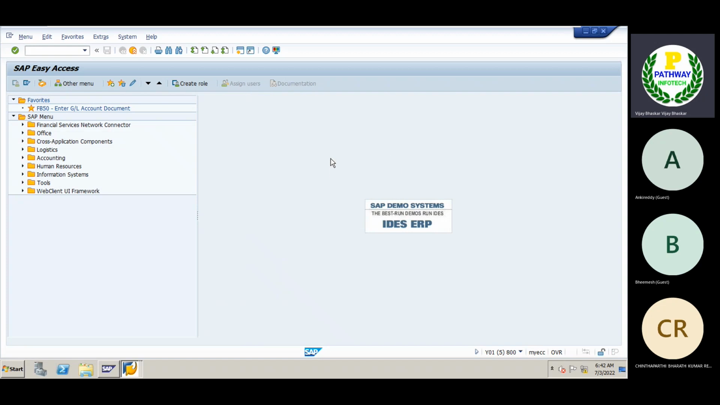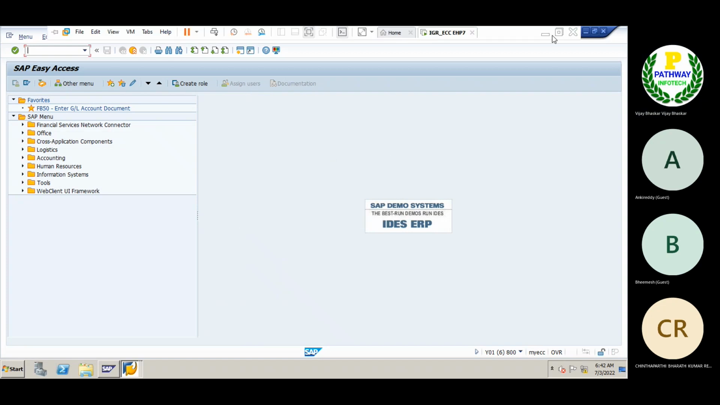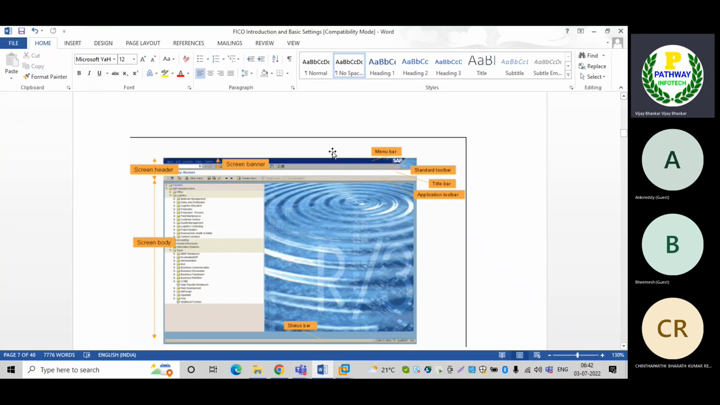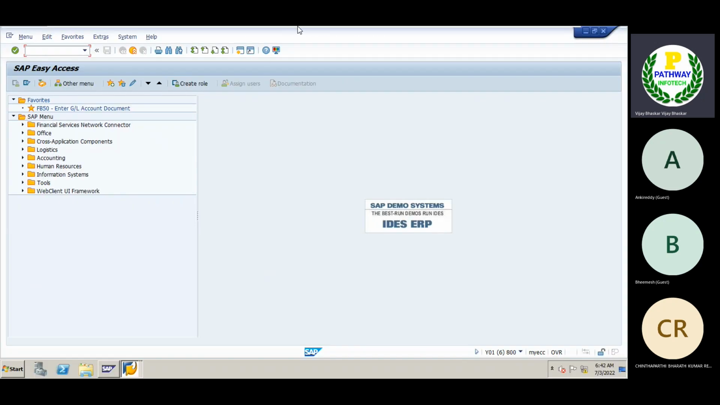Now you can see here, this is the menu bar. First you need to understand the line you are seeing. This is the menu bar. Let's move on. This is completely the main menu bar. Above this is the menu bar where we can see the screen.